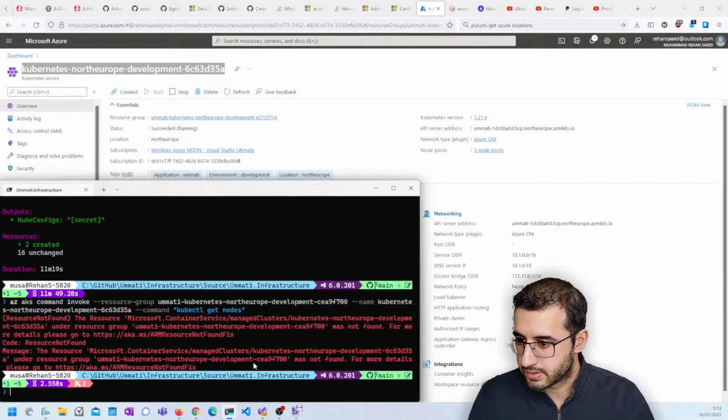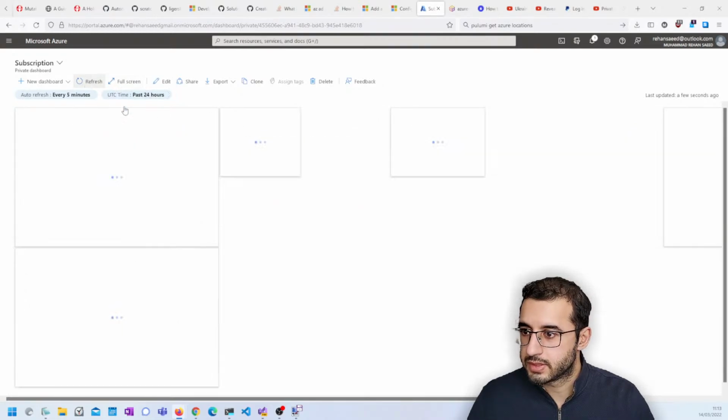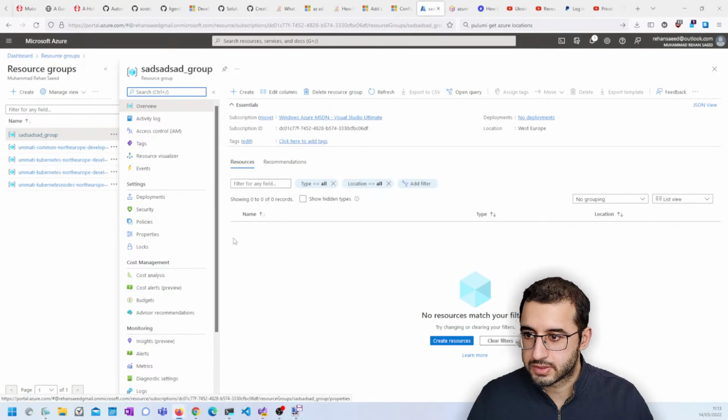And I can just go here and we can run get nodes. Does that work? The resource under resource group was not found. Name, command invoke. I wonder why that is. Oh, did I get the right resource group? Looks like there's been some stuff moving around. Why has this been created?